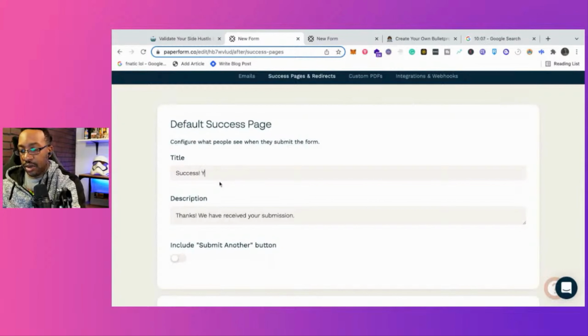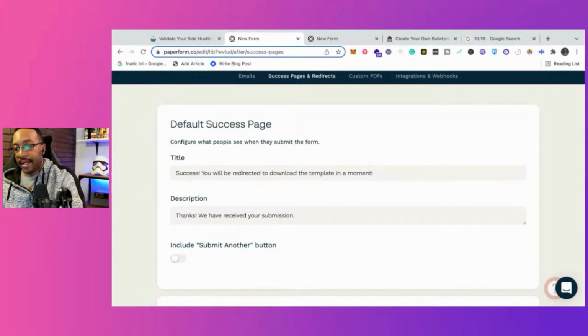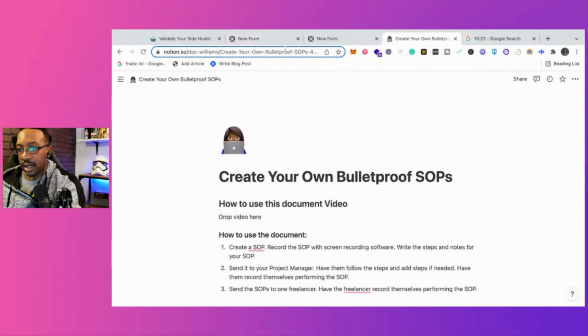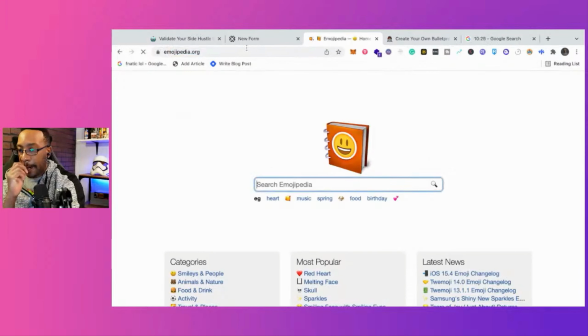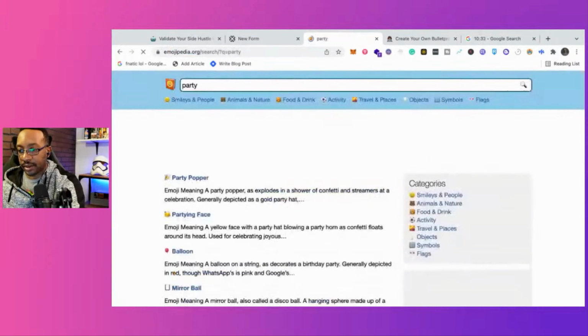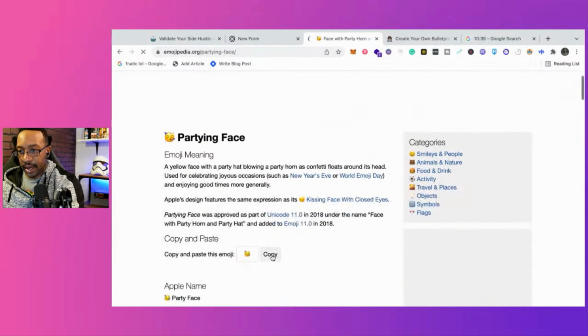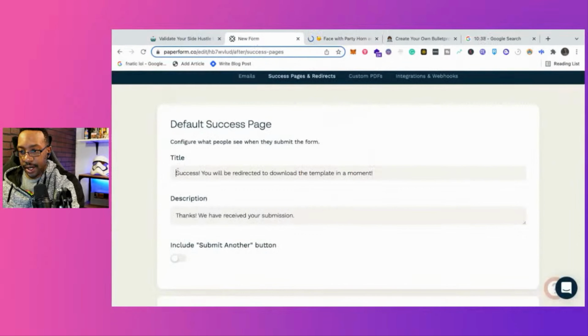You will be redirected to download the template in a moment. Let's see about this new form here. Let's just, what was it? Emojis. Go here, party emoji. Everyone loves seeing that. Okay, copy, put that right here.